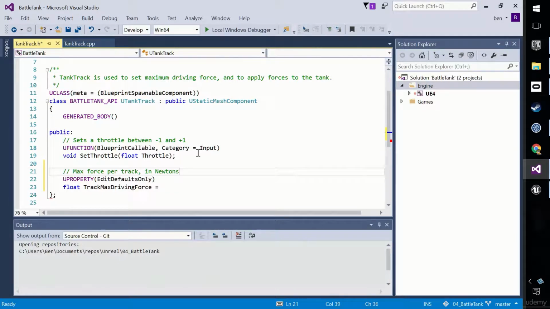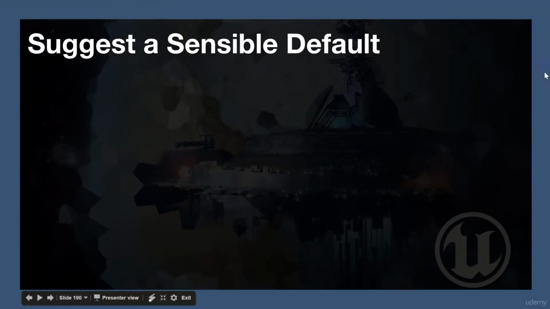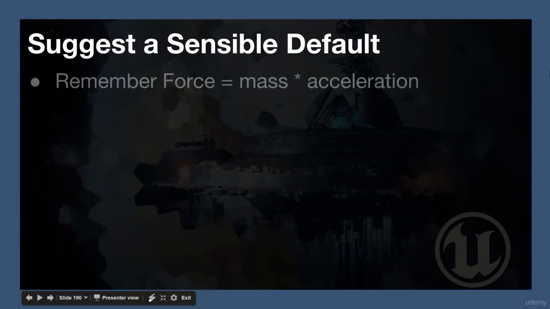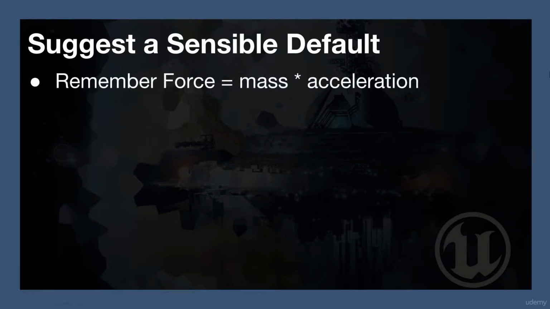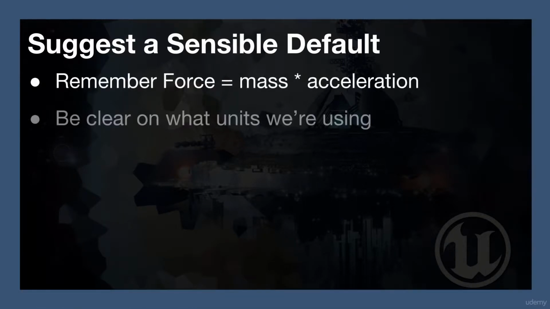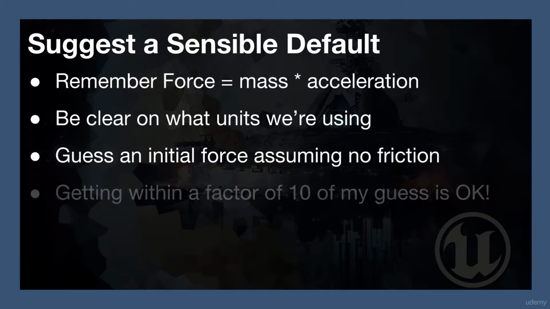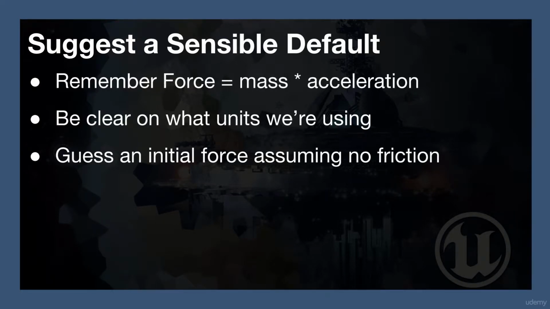Okay, great. So what I want you to do is see if you can work out what a sensible default would be for this. Now, I'm going to give you a few hints. Remember that force is mass times acceleration, good old Newton. Be clear on what units we're using here. As a hint, you need to use SI units for everything for this to work properly. So your force will be in newtons, your mass is in kilograms, your acceleration is in meters per second per second. Guess an initial force, assuming there's no friction in the world. There actually is some friction, but let's assume there's none for the moment. Don't be too alarmed if your tank doesn't move, well, we're not putting forces in.